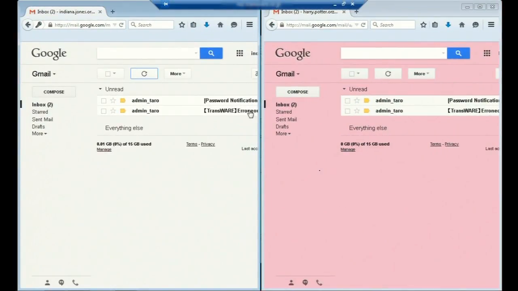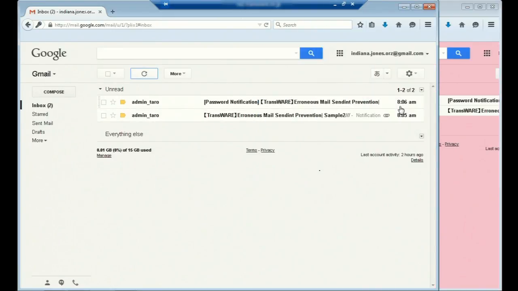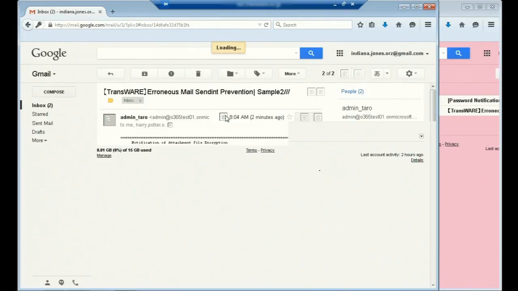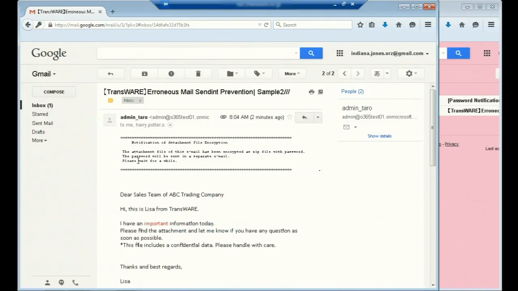You can see that each recipient received 2 mails. First, I'd like to see Indiana's email. Notification of file attachment encryption: the password is delivered in a separate email. The message has been inserted into the top of the mail body. The administrator can freely edit the notification message. The file attachment has been encrypted to a zip file.